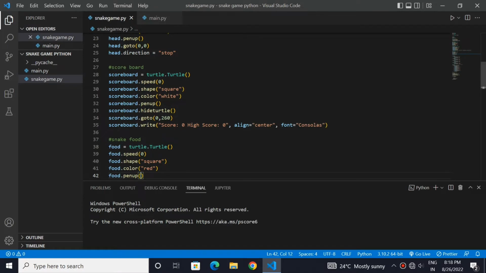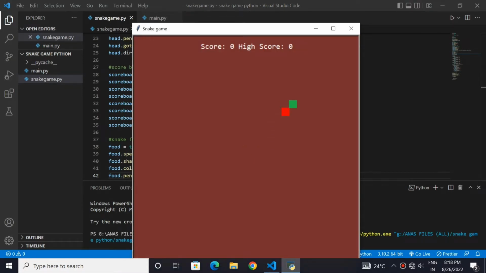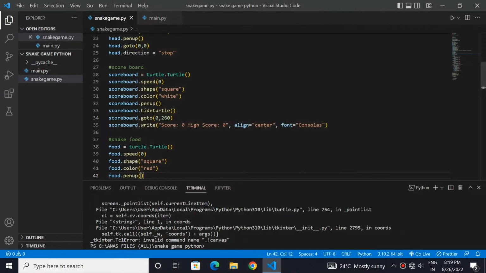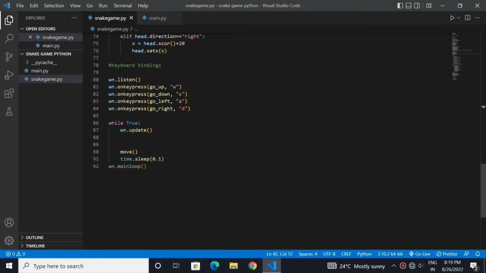Now let's test the code to see if it works. Yeah, we have got our food, but nothing happens when the snake goes over it. Now we will write some lines that will make the food jump to a random position after the snake goes over it. So let's do it.